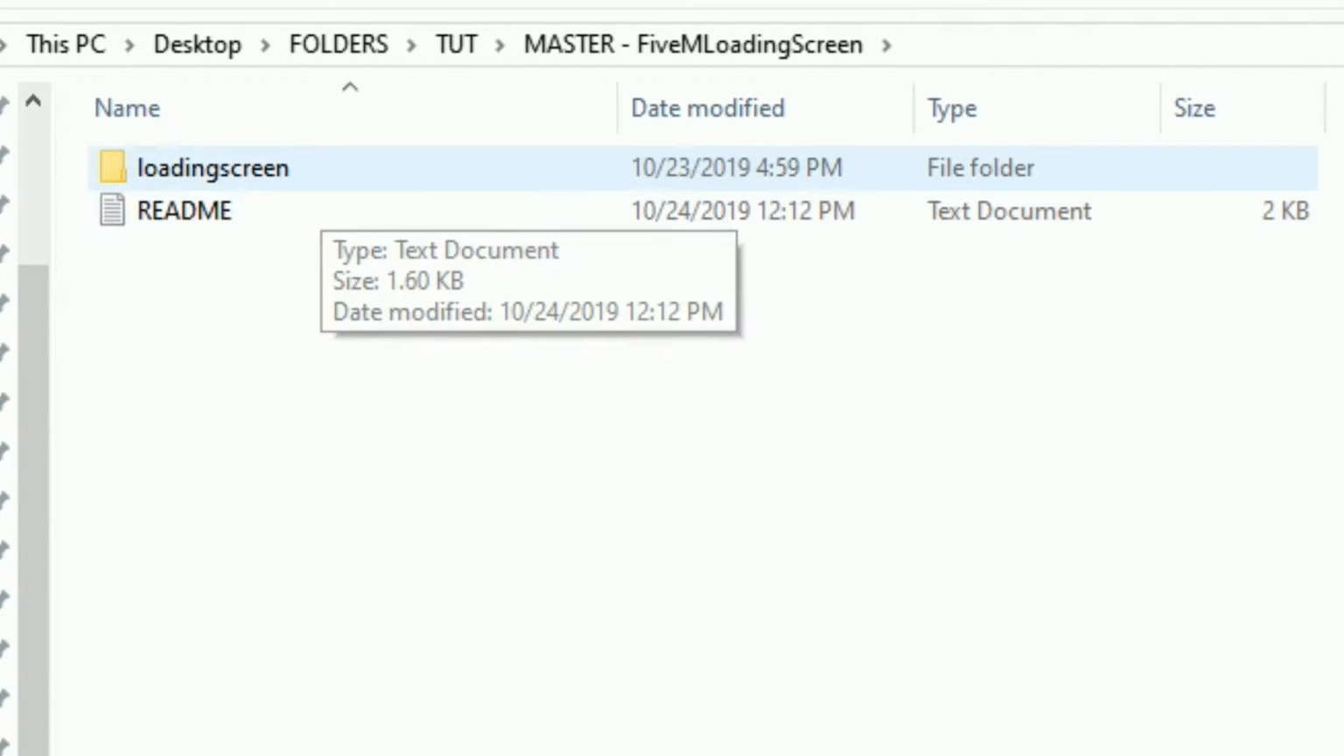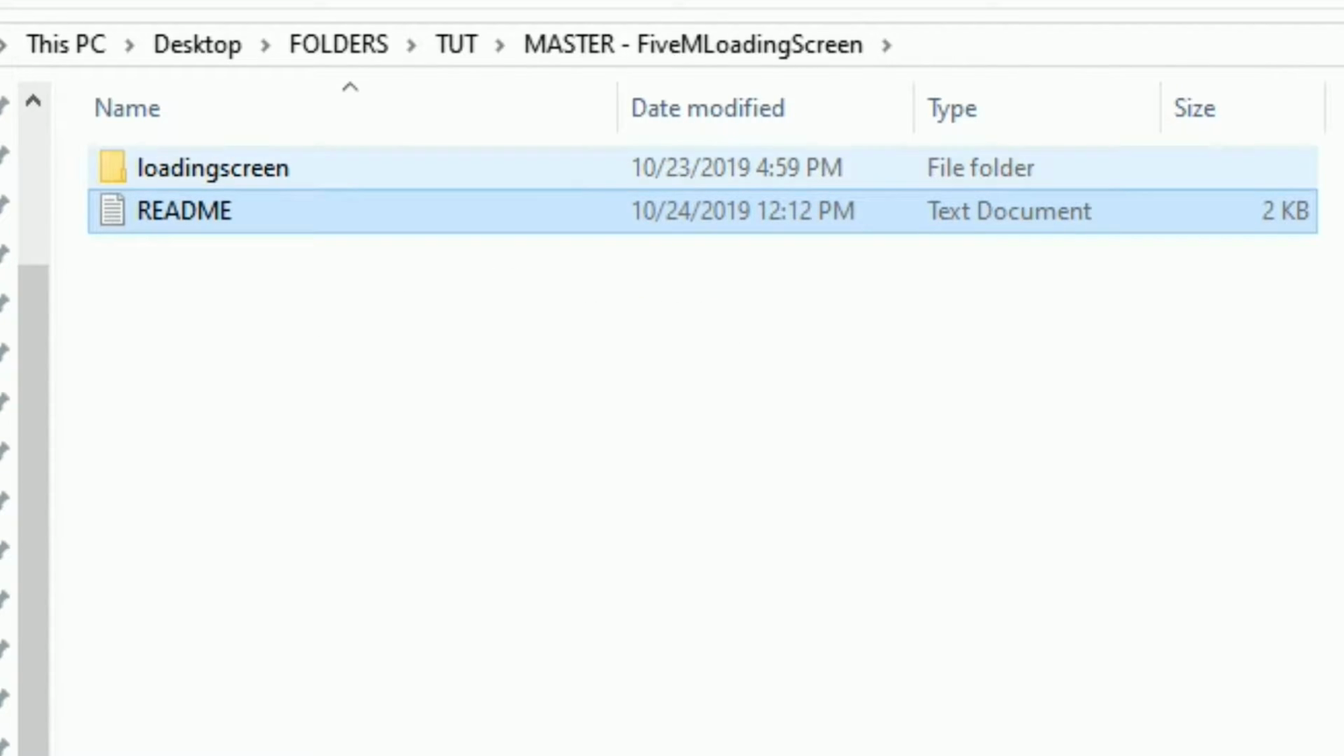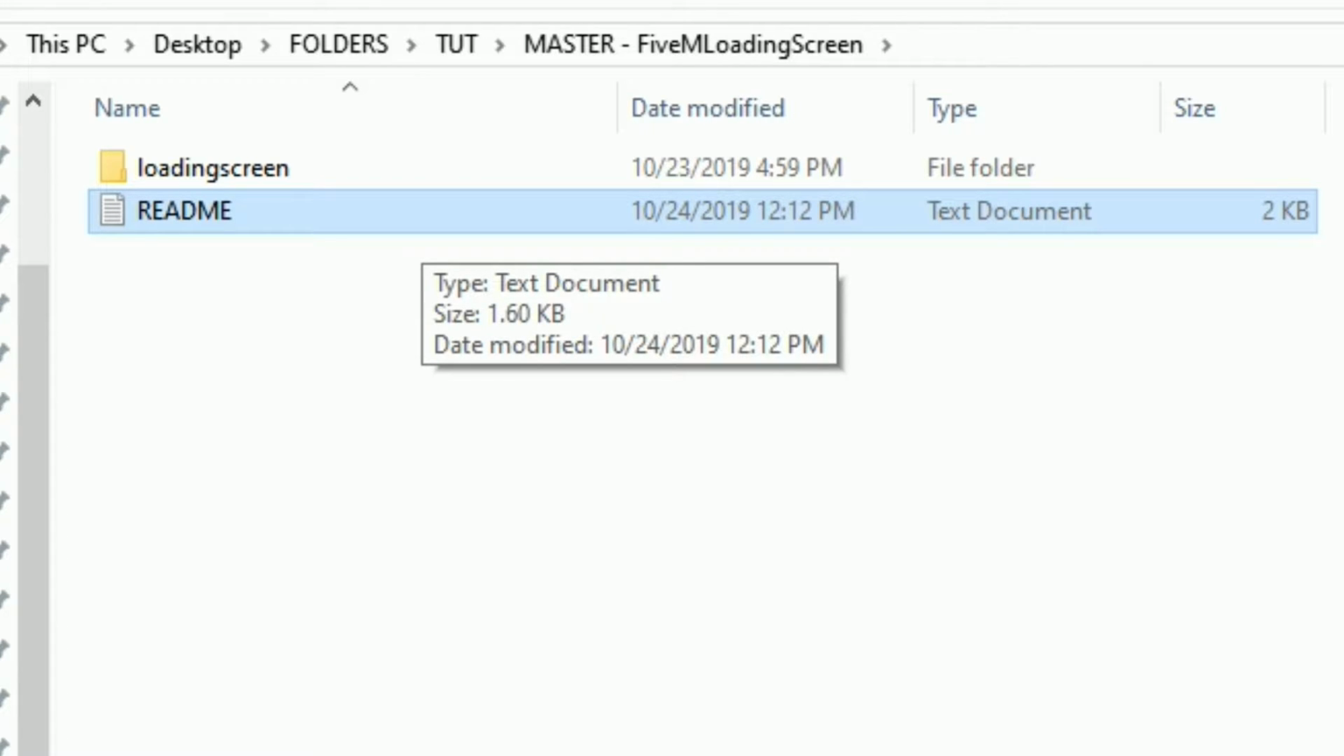Inside there is going to be our loading screen resource folder and a readme. Feel free to read the readme. It has some important information on how to put in your own images and your own music. I'm just going to be going roughly through the installation of it, so I suggest you read the readme for other info, okay?